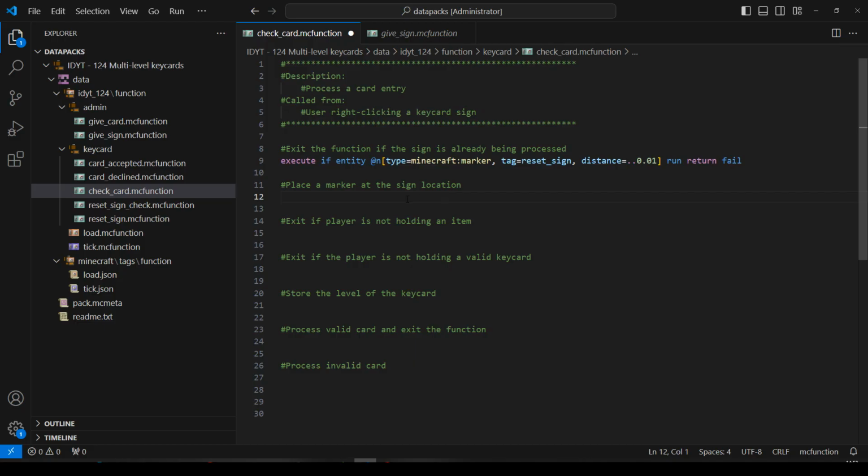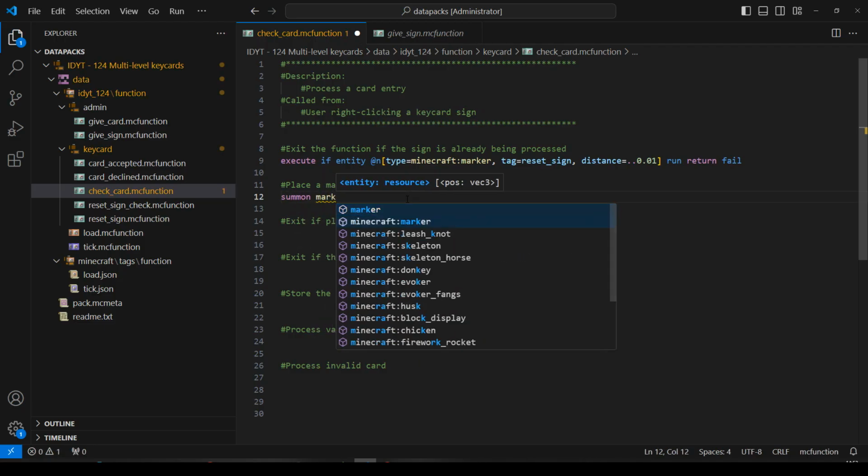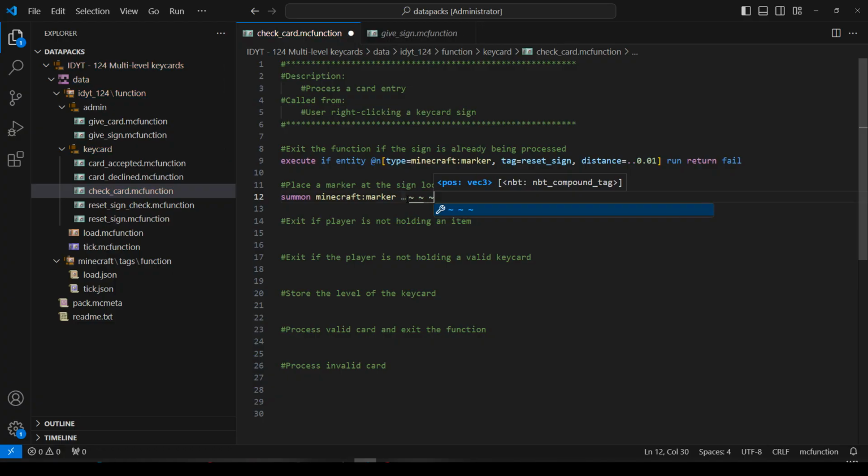Let's place a marker at the sign's location if we do make it this far. Summon a marker. So at the sign, that's where it's running. And we'll give it some tags.